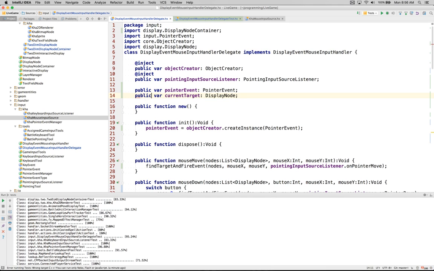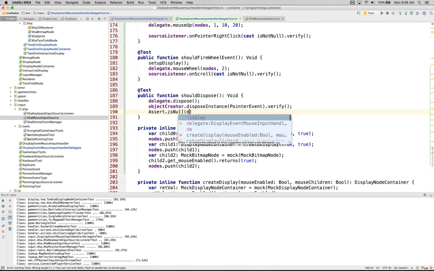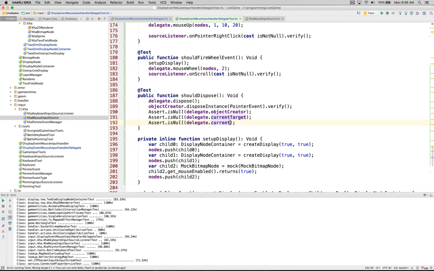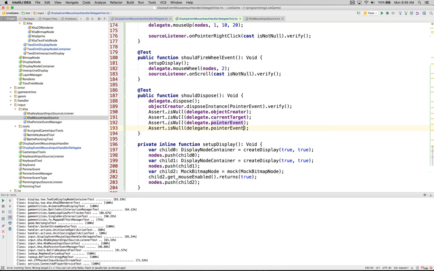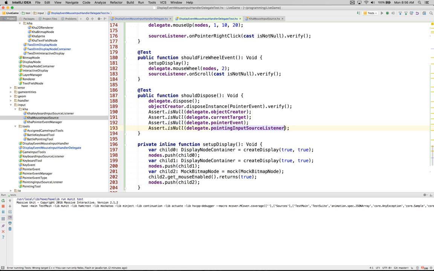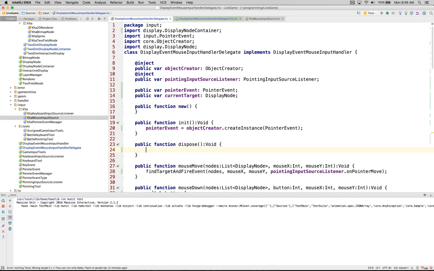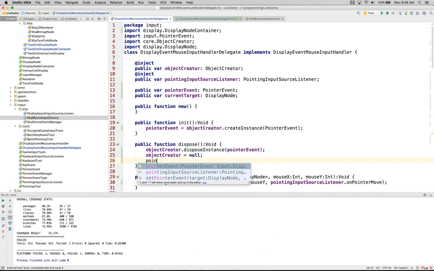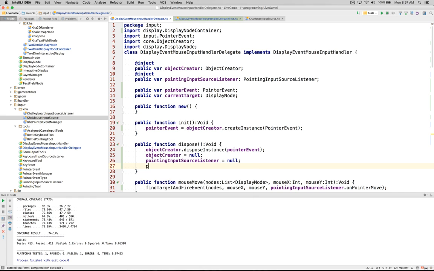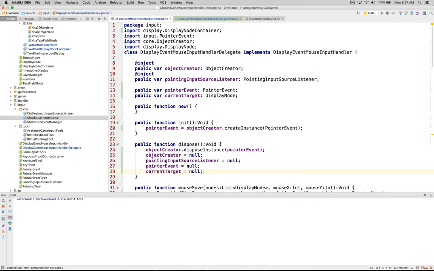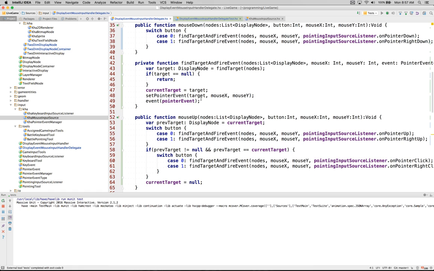public delegate object creator. It's going to be the kind of target pointer event. And I have one last thing, which is the source listener. So now under creator, dispose instance, enter event, under creator equals null, pointing input source listener equals null, enter event equals null, and target equals null. And that should get us probably 95% covered.